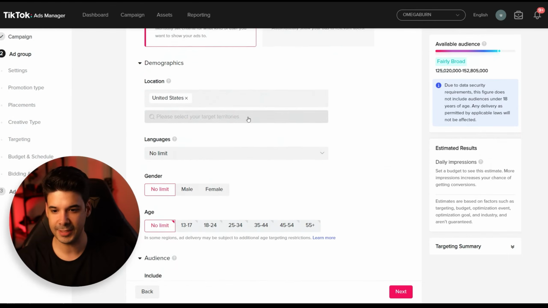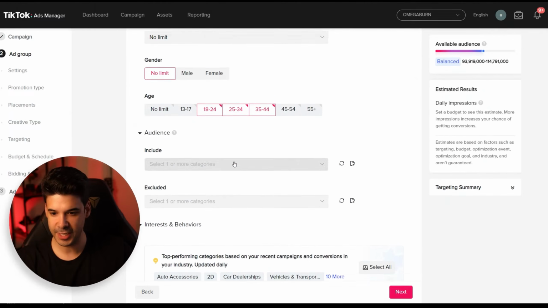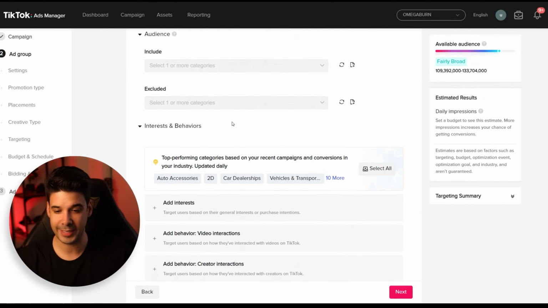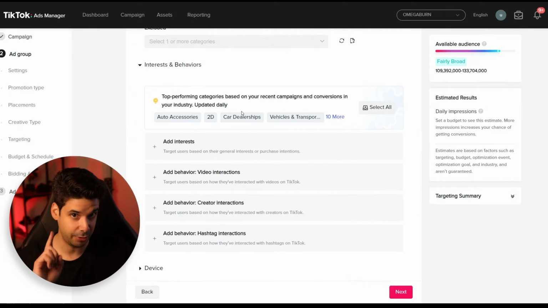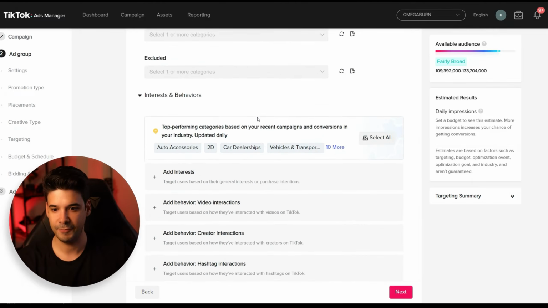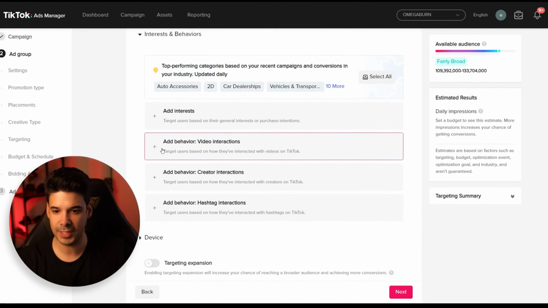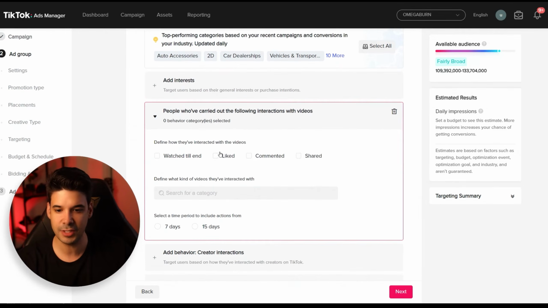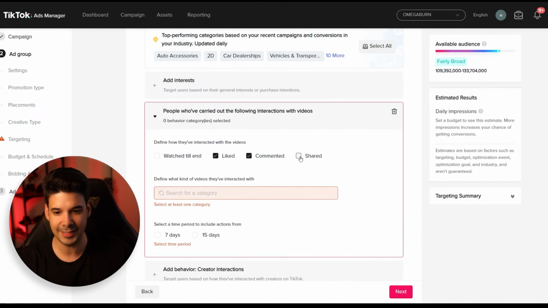And for the targeting, make sure you're on the correct location. Choose 3 brackets of age. You're not gonna include or exclude any audience. That's gonna be on our 3rd retargeting campaign. And for the interest and behavior, you're gonna choose the video interactions. And you're gonna click on liked, commented, and share.